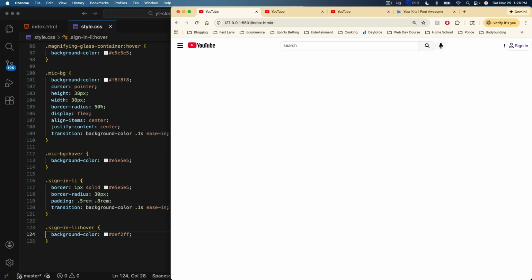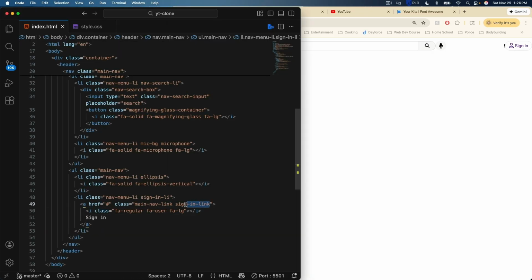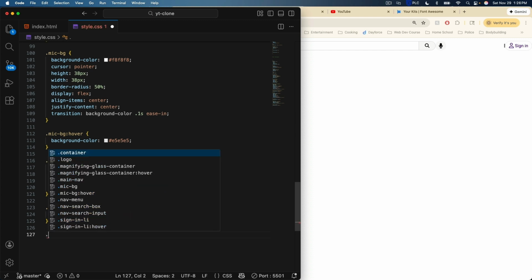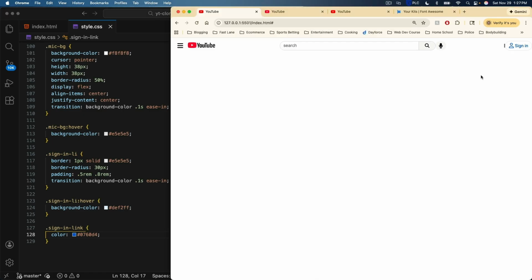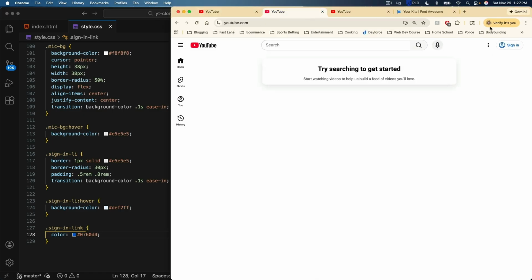Let's continue on here. Let's grab our sign-in link. So that was the LI we styled for the outside of all this thing. Now we're going to grab the link inside here, the stuff that's in the A. So sign-in link, and we're going to put a dot selector, paste that right there. And we're going to give it a blue color. So we're going to say color. We're going to do hex code 0760D4. Okay, and now that's blue, just like the real one. See that?